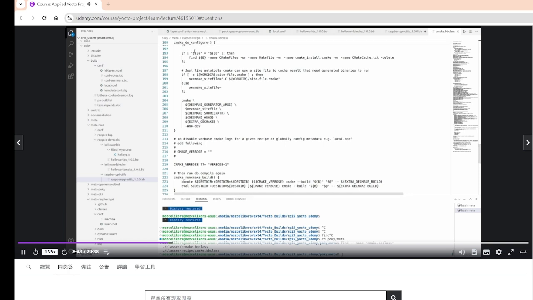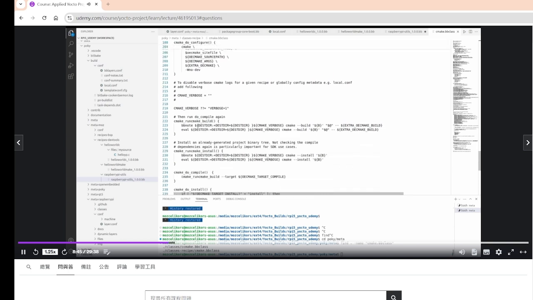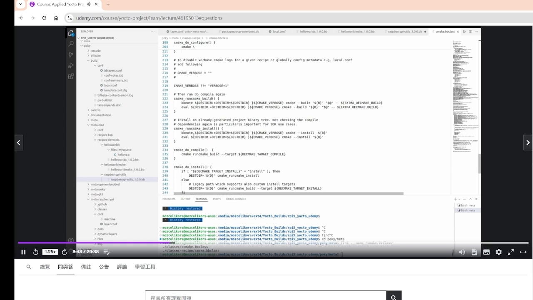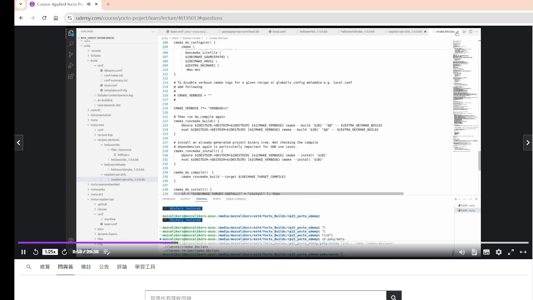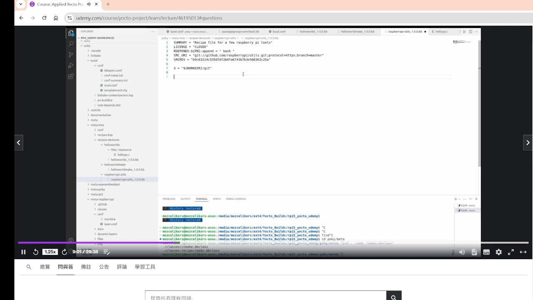You can see the configure task here. You can see the compilation task and install task. Compilation and install tasks. Alright. Let's go back and inherit this.